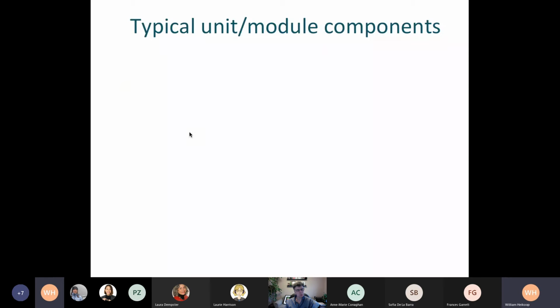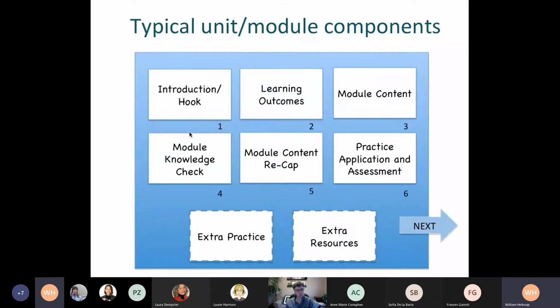So when we think about a typical unit or module in a course, as we shared in the first section, and most of us probably do this automatically, when you're building out your course and you switch gears to do a different unit, you typically have some sort of introduction, some sort of hook that introduces your learners to what that module, what that week is going to be about. You typically provide some learning outcomes, and here it's all the more important to provide learning outcomes since this is online, since it's shared, so people can see what's going to happen.